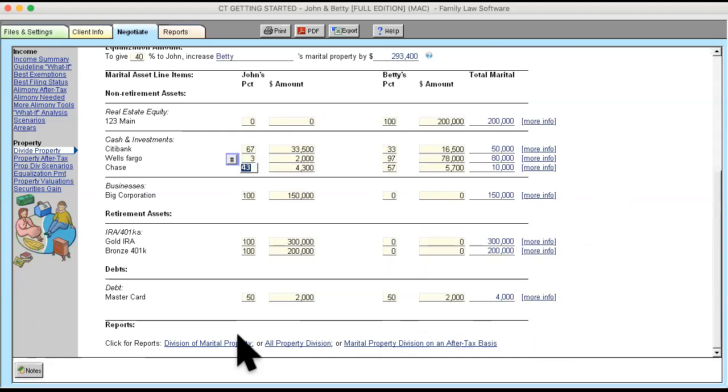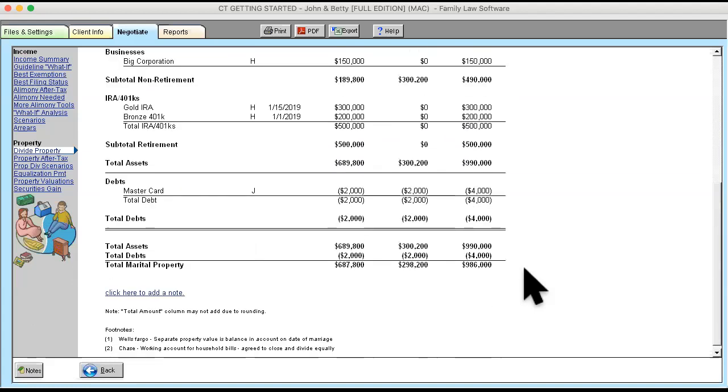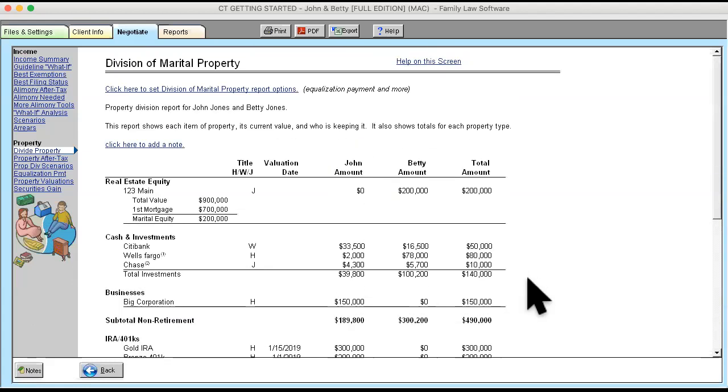And then when I come up with something that I like, I can go to the bottom here and hit Division of Marital Property and have a beautiful report that you can explore. We do many other formats for property spreadsheets. This is just one of them that I'm showing you here. And then there are other property division calculators that you will want to explore.